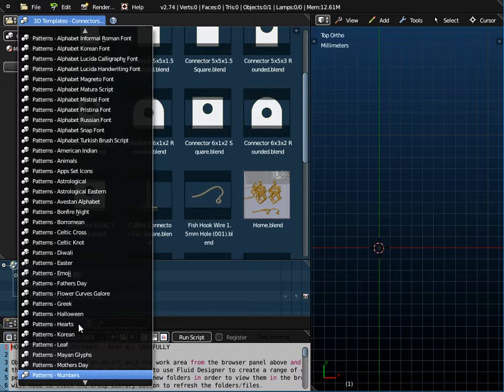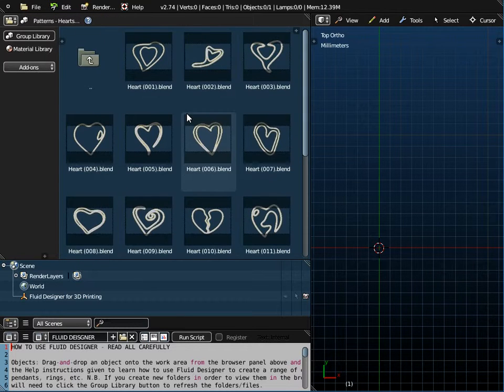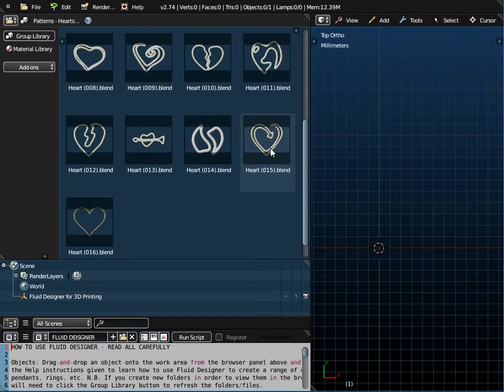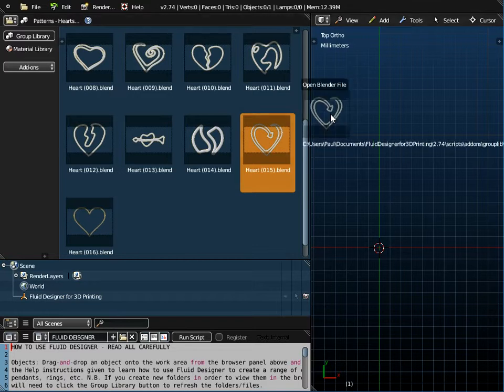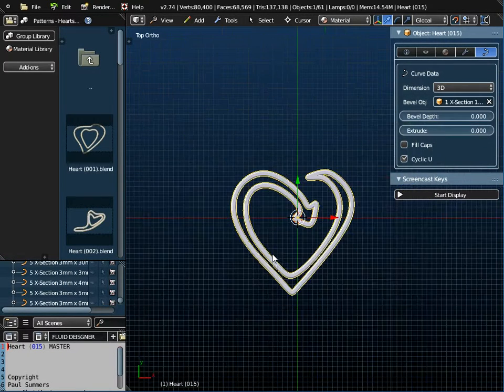I'm clicking on group library here because it refreshes this file list here, and what I'm going to do is use a heart pattern, so I'm going to go to patterns heart folder, and again there's a range of hearts that you could use as the outline for this pendant. I'm going to use heart 015, so this object here. I'm just going to drag and drop that onto the workspace.